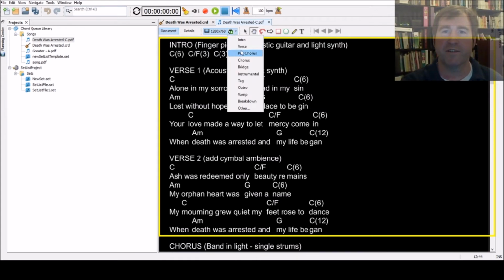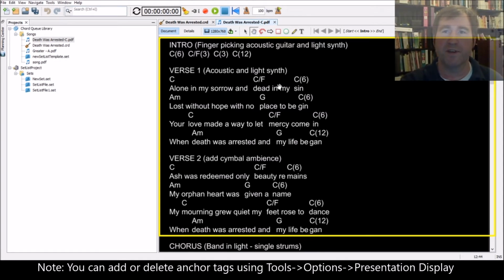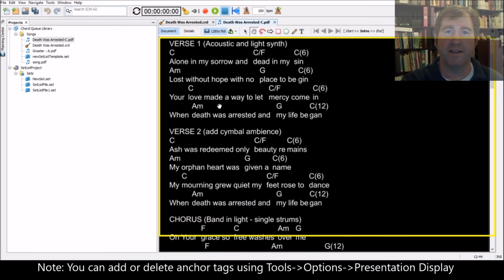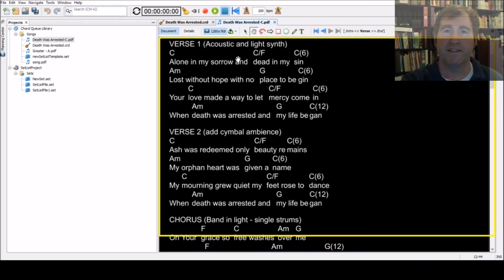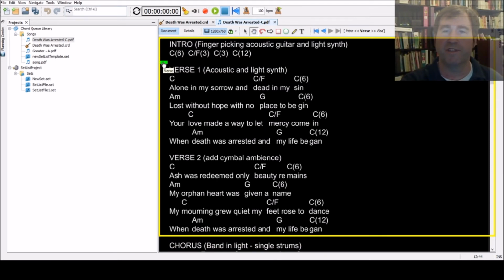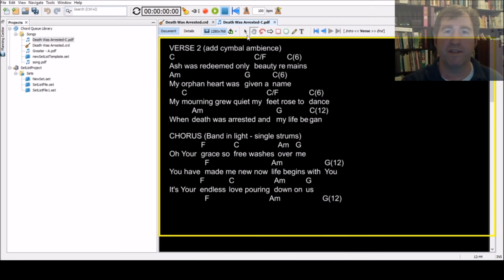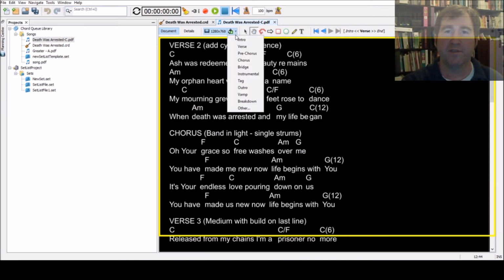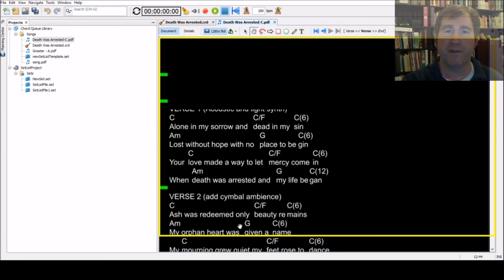So I can click here. I've got a list of predefined ones that I can use. So we're going to go ahead and put those in. And when I click these, it actually adds a little green anchor point to the file. And that ends up being the waypoints of how we navigate through the chord chart. So I'll put a couple in here. Let me just do another verse here. So now I've got 3 anchor points.